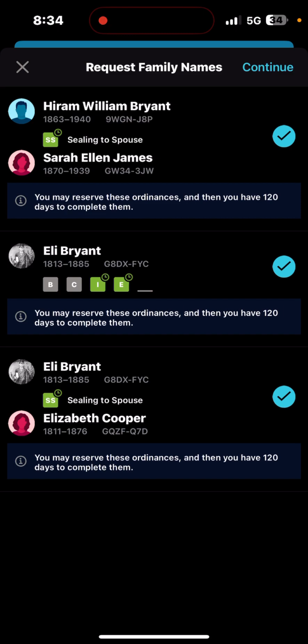Okay, so here it'll also tell you what type of ordinances need to be done. So B stands for baptism, C for confirmation, I for initiatory, E for endowment, SS for sealing to spouse, and SP for sealing to parent. That'll just help you know which records you want to reserve.